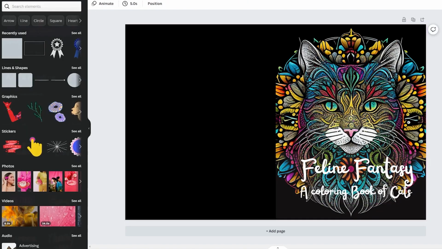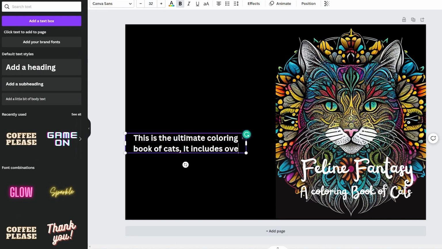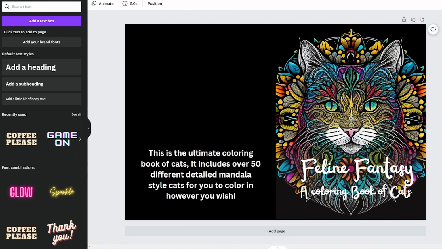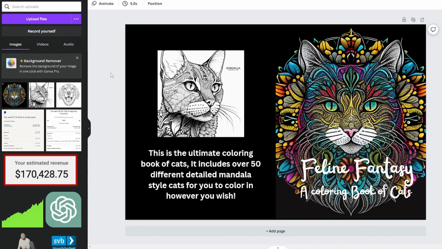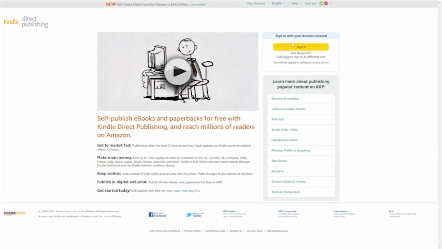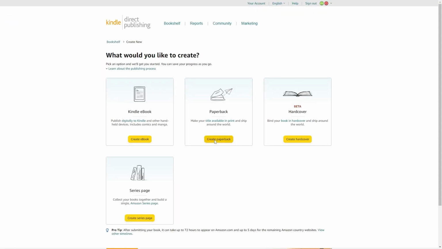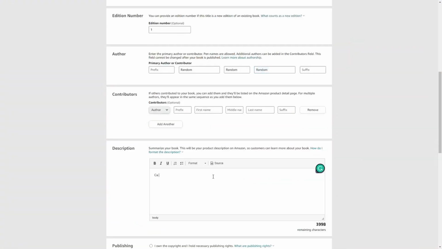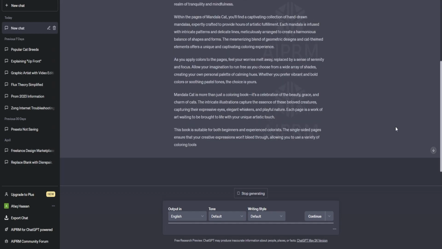For the back, make sure the left side is the same color as the right side and give a quick description of what the coloring book is about and what the reader will find. You should also add an image as an example of what each page might look like. Once you're done with everything, go to KDP and sign in. From there, hit Create Paperback and then enter details such as language and book title. Enter a description. Simply go to ChatGPT and ask it to write a description for an adult coloring book.